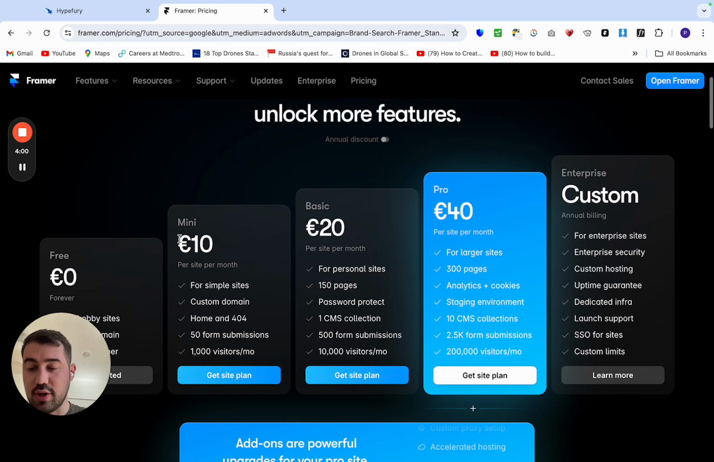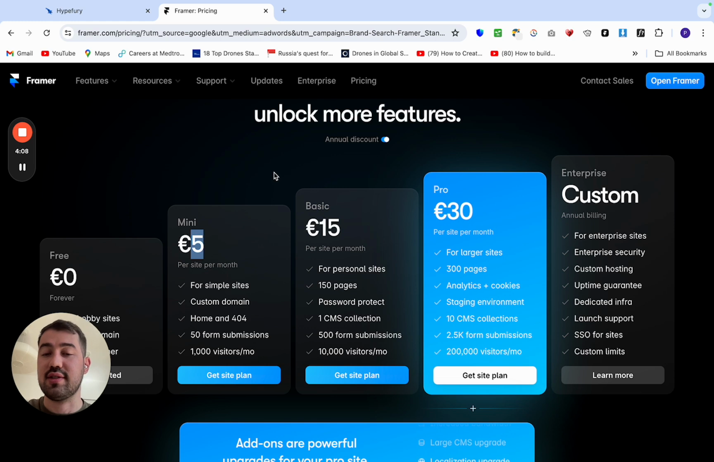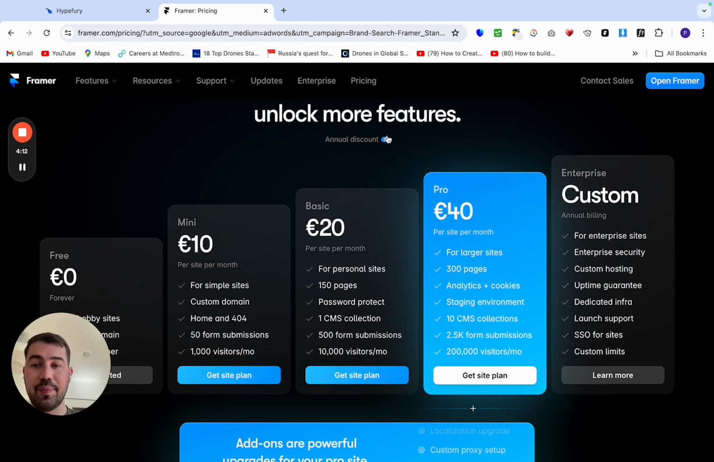That's also the cheapest option. It will only cost you $10 per month. And if you take the annual discount, it's only 5, so €60 per year. I think that's an absolute steal for all the features you get.